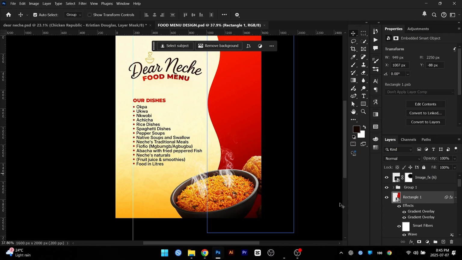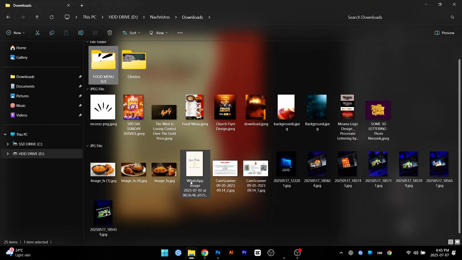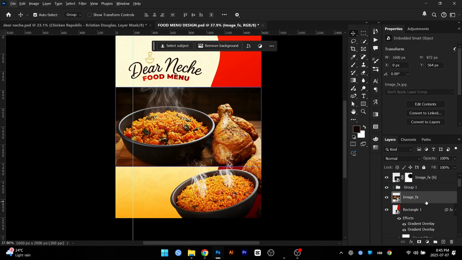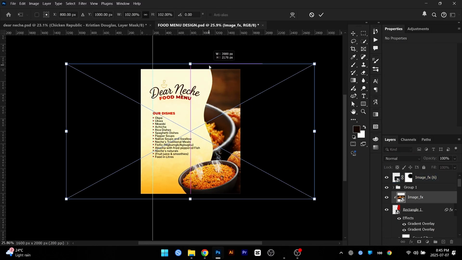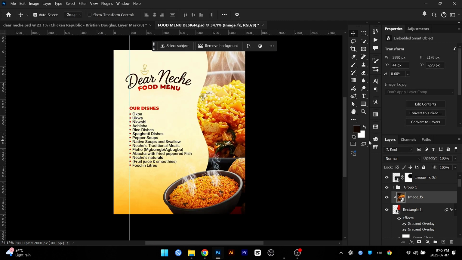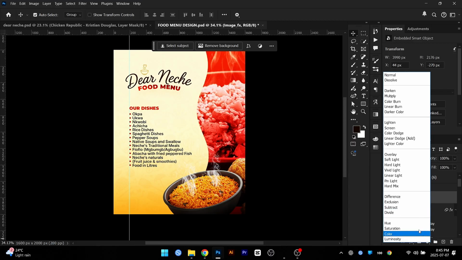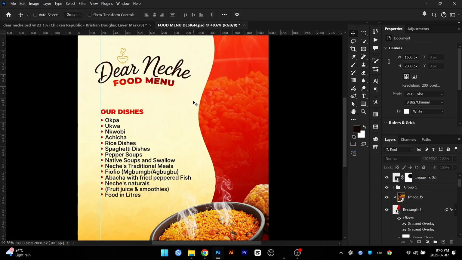Now to make this triangle not look empty, I added a rice image to it. So make sure you clip mask it also, and then scale it up like this. Then with your blend mode, you blend the rice to the shape, kind of, and reduce your opacity, and you have that.